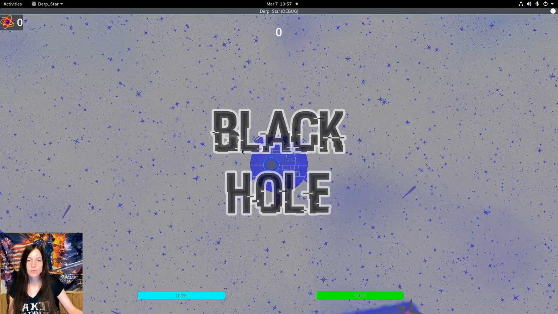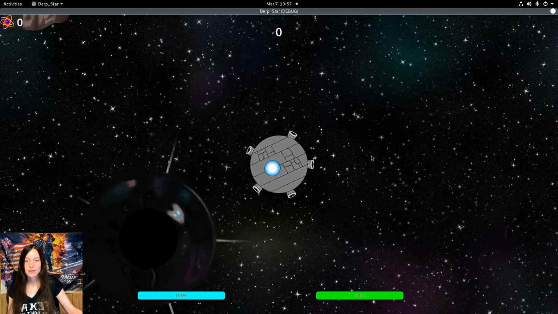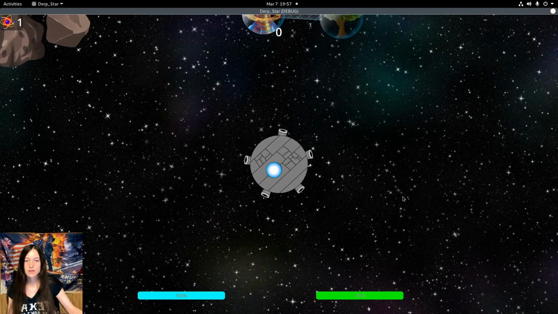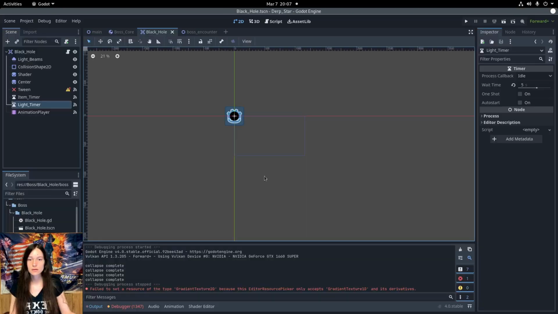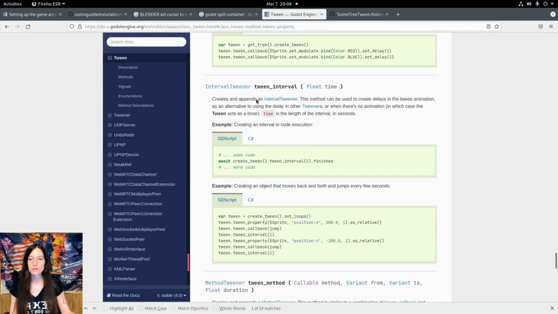So now the black hole emits beams of light as it collapses, but they get deleted immediately at the end instead of finishing their trajectory. So previously I had a timer node set to 5 seconds to wait for the light beams to finish. Then on timeout, it would queue free and emit the boss defeated signal. But apparently you can use the tween interval as a timer, so I'll use that instead.